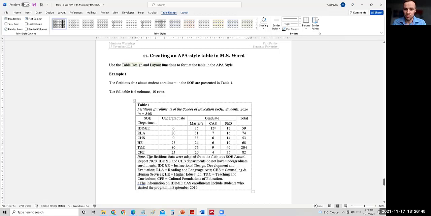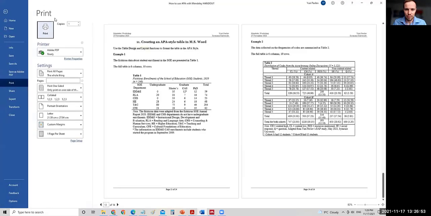So I press it on the note word and I select borders, top border. These are the 2 borders that we must have anytime. So again, if I take a look at the print, look, table 1, fictitious enrollments, and before notes. So the body of the table is between those 2 lines.